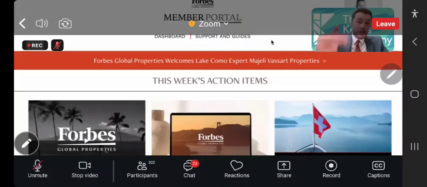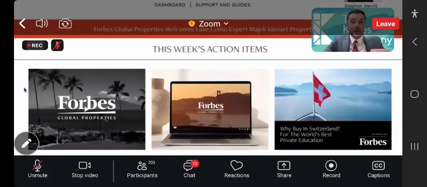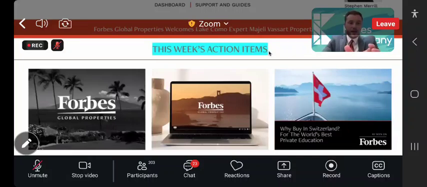And guys, if you've never been here, we're gonna jump into this a little bit further today. We're gonna go deep into this during the 2-day certification course. You can see it says member portal, dashboard, support and guides. This is essentially the behind the curtains that you have into Forbes Global Properties to say, here's all the resources I can use to leverage. Here's all the branding, the marketing. What's pretty cool is they break it out in a really bite-sized way. You can see where I highlighted the first kind of headline is this week's action items. It's literally trying to tell you, like, do these things or pay attention to these things this week.